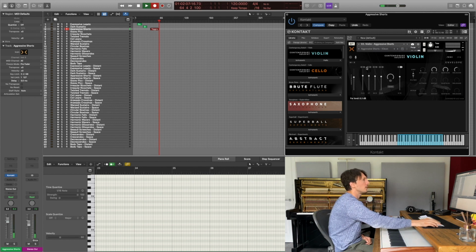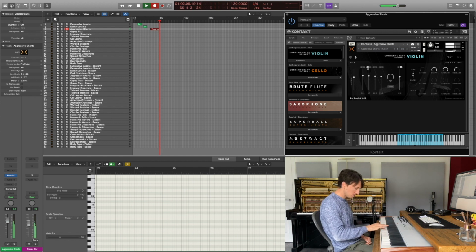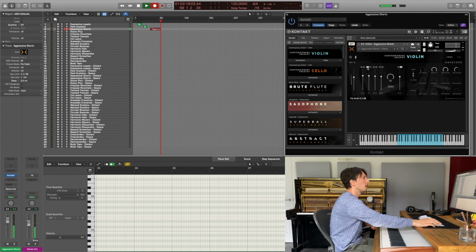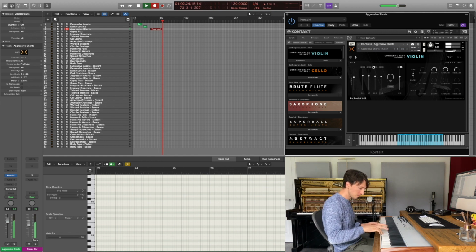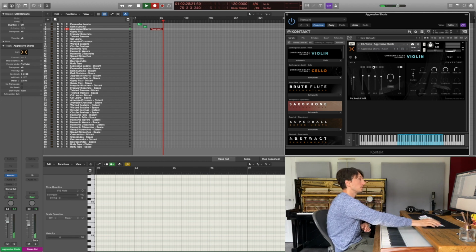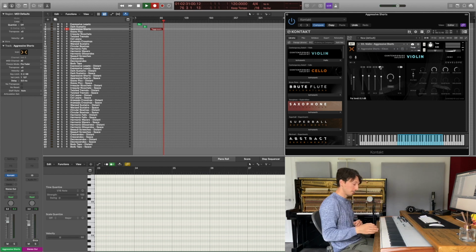Then we got the stereo. Then we have the mid one, which I really like, the mid one. And then far.